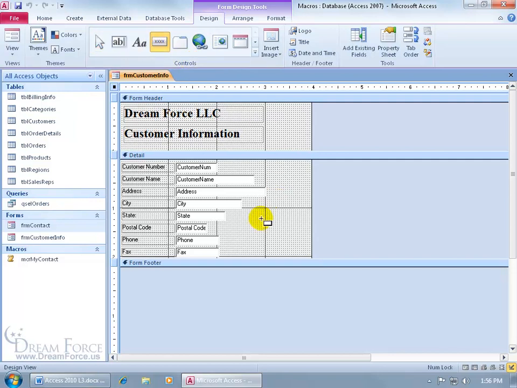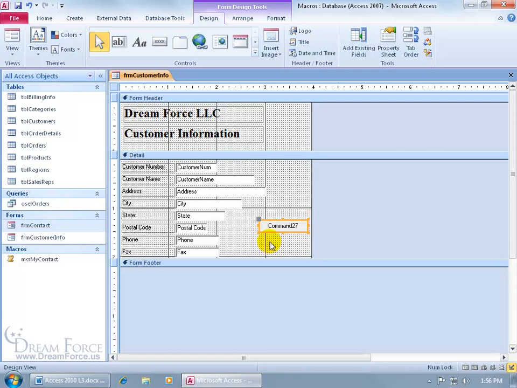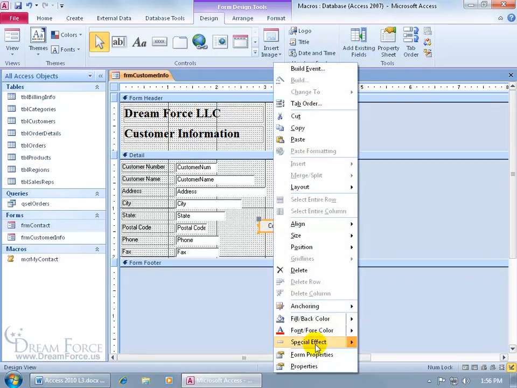Click on it, bring it down, click in a blank area. The wizard opens up, and when it comes to assigning a macro to a button, we don't want the wizard, so click cancel. When you do that, it still leaves the button there. So to assign the macro to this button, you want to bring up the property sheet. You can right click on it and go down to properties.